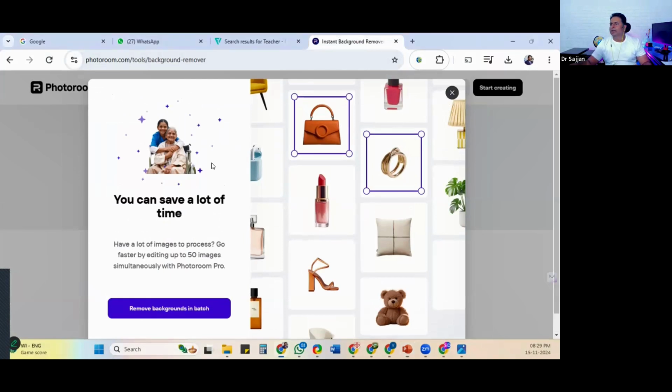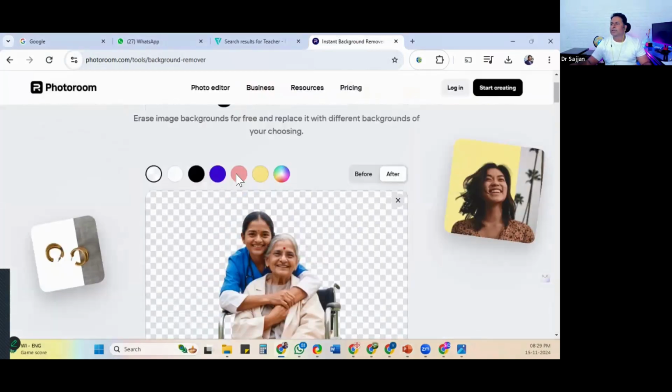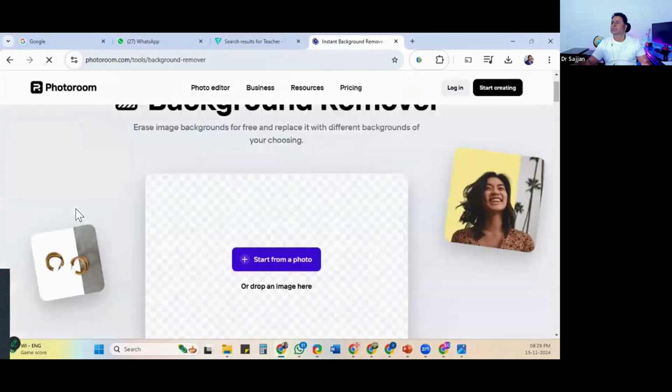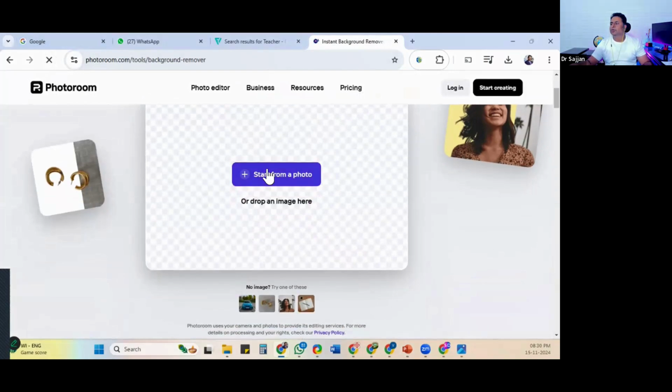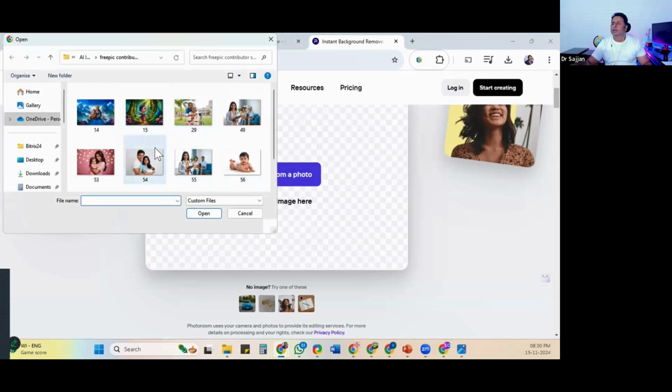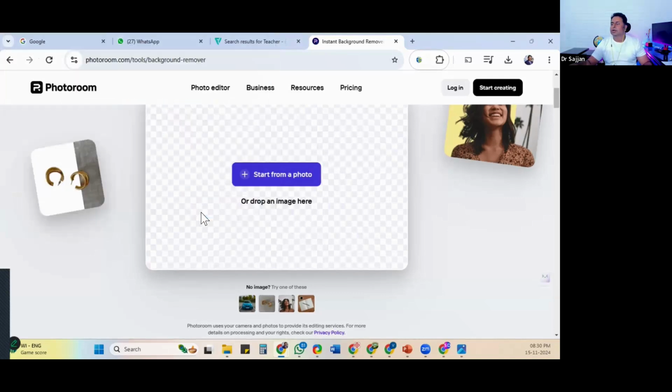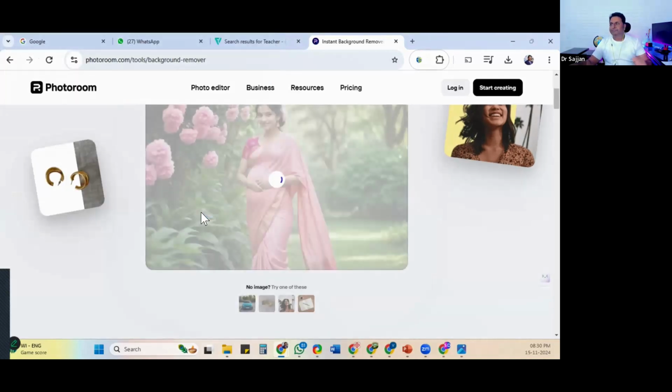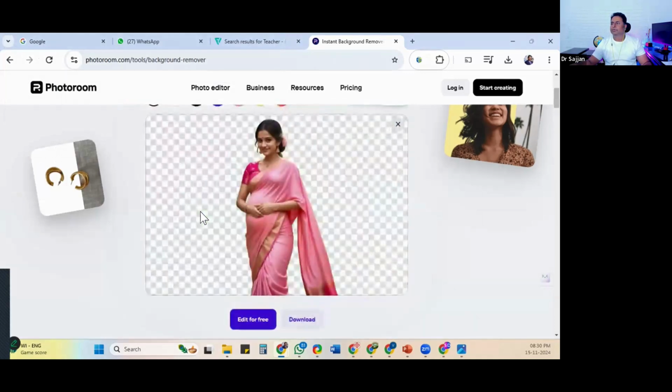Remove batches not required. Click here, and I will just refresh this to add the new image. Click on start from photo, and let me click on an image here. Click on open. Right, simple, right? So this is very clear.